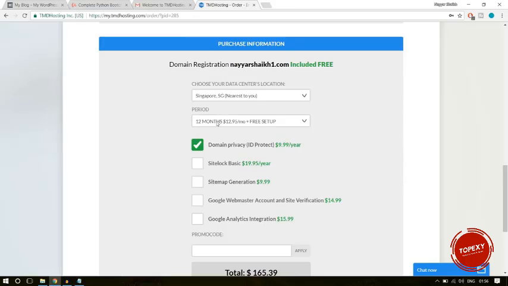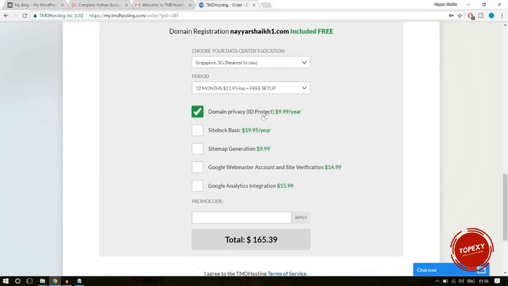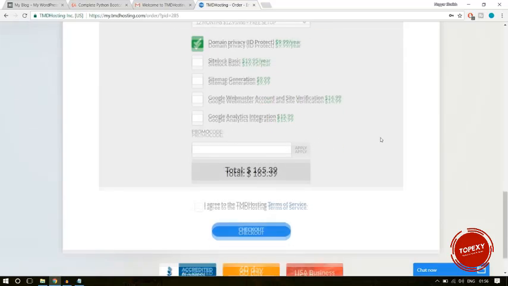Now period, by default it is 12 months. I also recommend 12 months. Don't go with the 1 month especially, because you'll have to pay $7 extra each month, so that is not at all recommended. Go with 12 months. Then we have domain privacy. Now if you want your mobile number and all that information to be private and not shown to anyone, then you can just tick mark this, or you can just remove this.